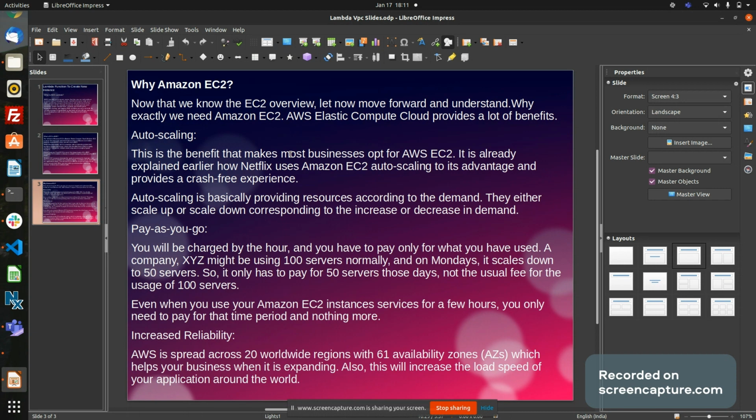So why do we use Amazon EC2? Let me move on and understand why exactly we need Amazon EC2. It provides a lot of benefits like auto scaling. This is a benefit that makes most businesses opt for AWS EC2. It was already explained earlier, and auto scaling is an advantage that provides a crash-free experience. Auto scaling is basically providing resources according to the demand. They either scale up or scale down corresponding to the increase and decrease in demand.